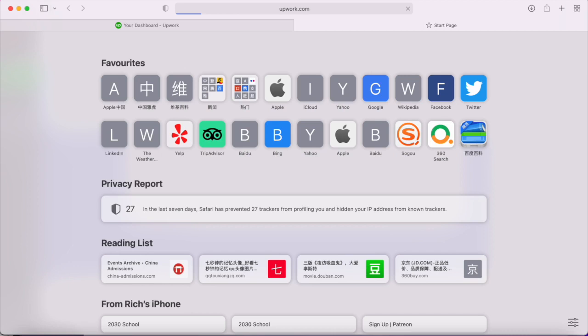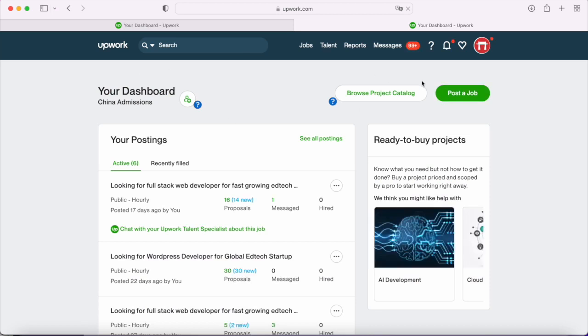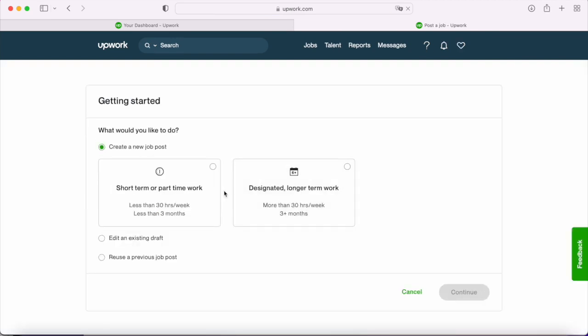So the first thing you want to do is go to upwork.com, and there you can see the dashboard after you've logged in. Just click post a job here. Upwork is amazing for hiring talent. I've been using it so much.